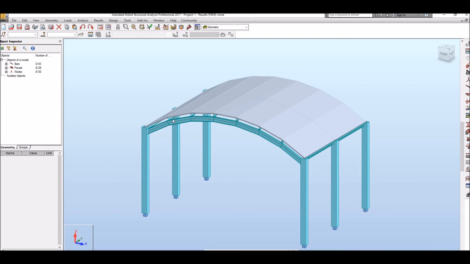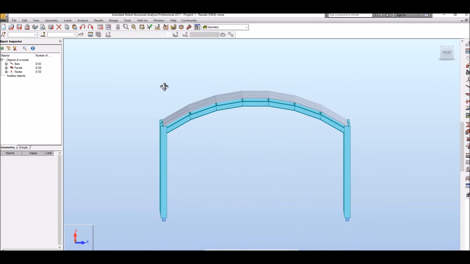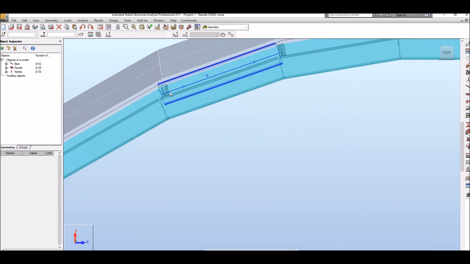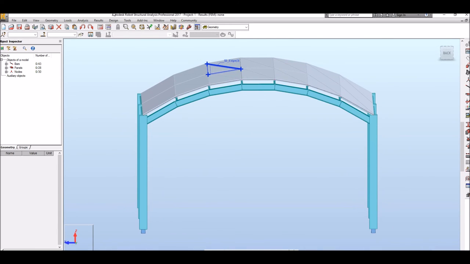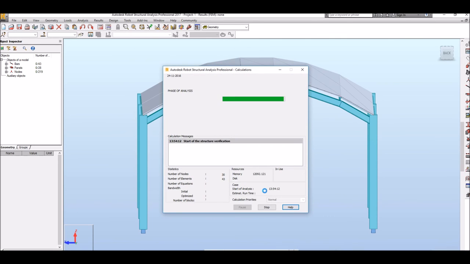The last verification, calculations under structure self-weight. Models created by Intel Form program are, as in this case, correct and ready for calculations.